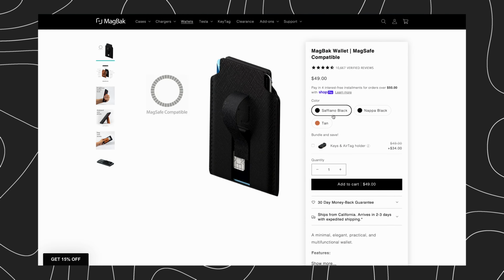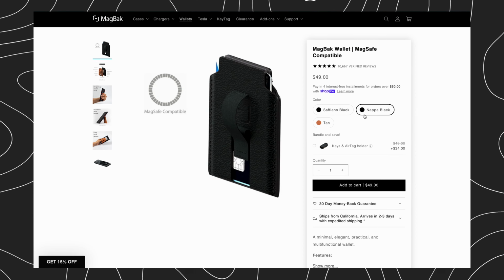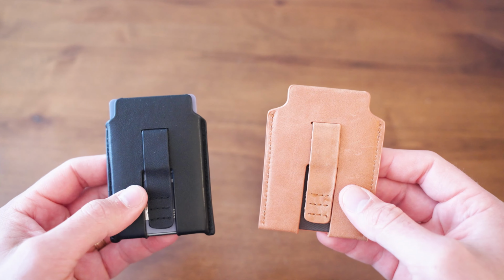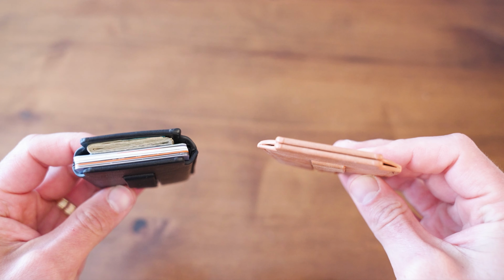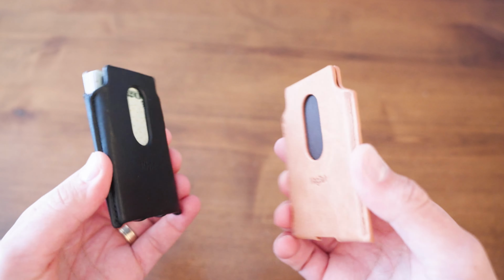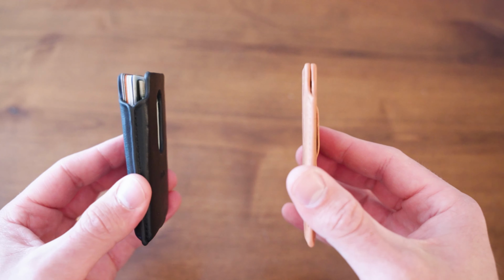Now, let's talk a bit more specifically about the wallet itself. It comes in 3 colors: Saffiano Black, Napa Black, and Tan. I have here the Napa Black and Tan colors. I haven't used the tan one yet for the sole purpose of showing you the difference between what it looks like when you first get it and what it looks like after a few days of using it.